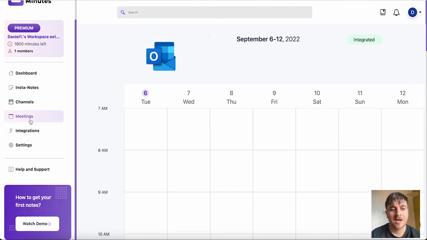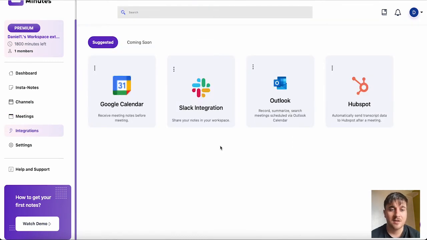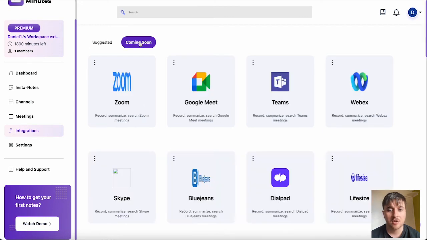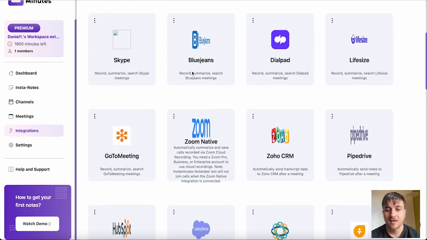Below meetings, we have integrations. Here is where you can integrate Google Calendar, Slack integration, Outlook, and HubSpot. And coming soon, you'll be able to integrate Zoom, Google Meet, Teams, WebEx, Skype, BlueJeans, and many more.